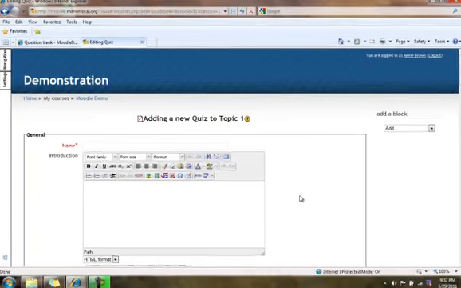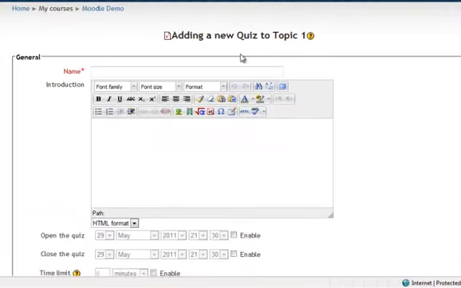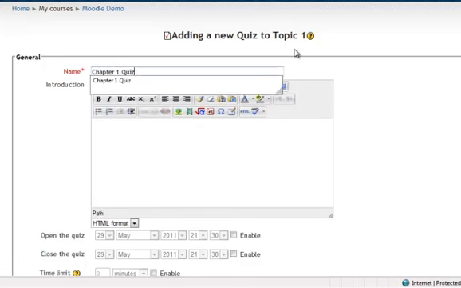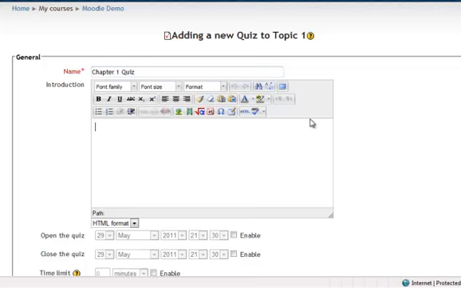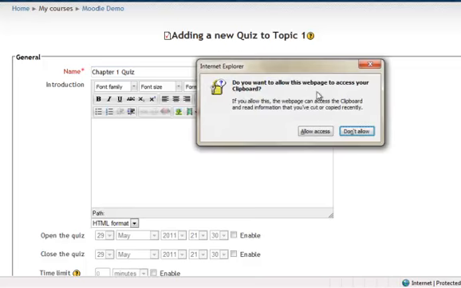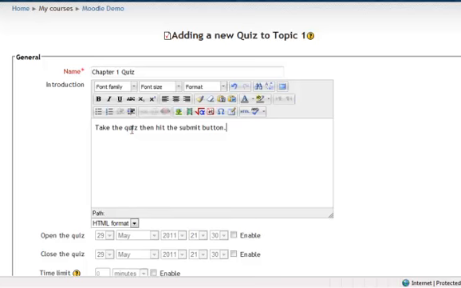At the Add a New Quiz screen, you need to type first a name for your quiz, Chapter 1 quiz, and then some instructions. I think I copied and pasted some. Just merely take the quiz and hit the Submit button.